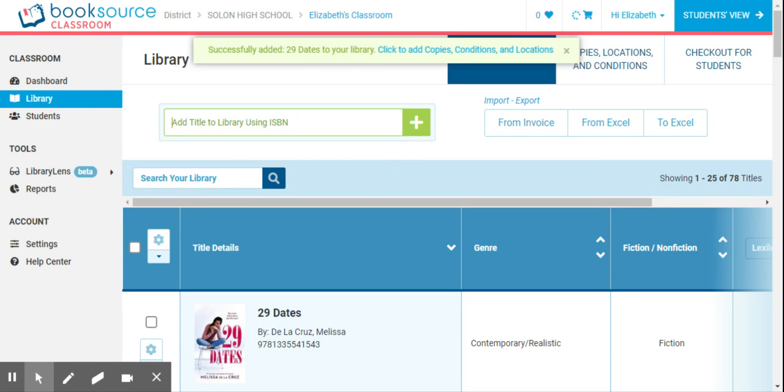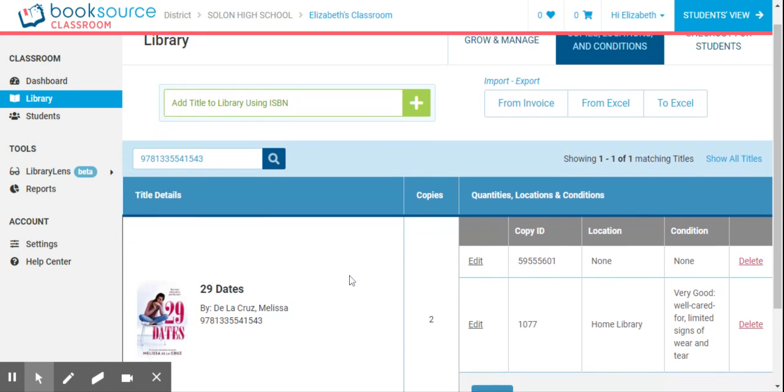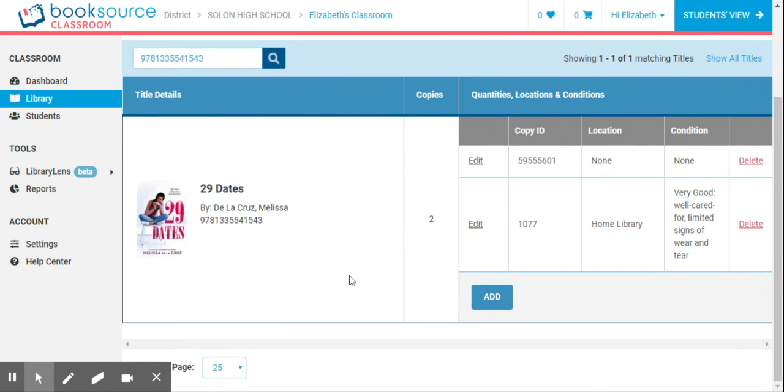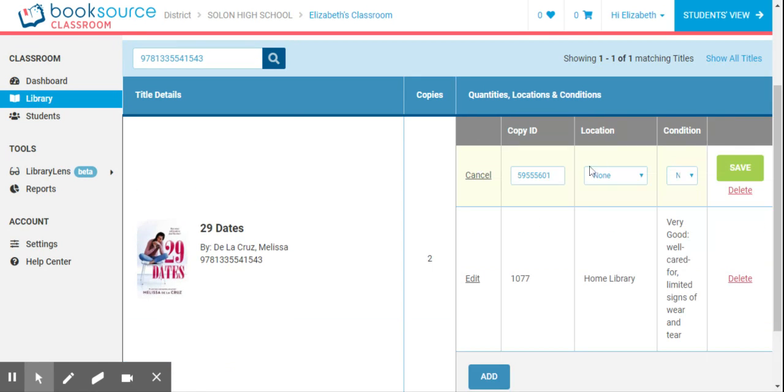And so see, it successfully added the book to your library. Here, if you want to add copies, conditions, and locations, you click and it will take you to this page. Here it's an up close and personal view of your title and its specific details. Since I just added this, I'm just going to edit that. So here is the copy ID.